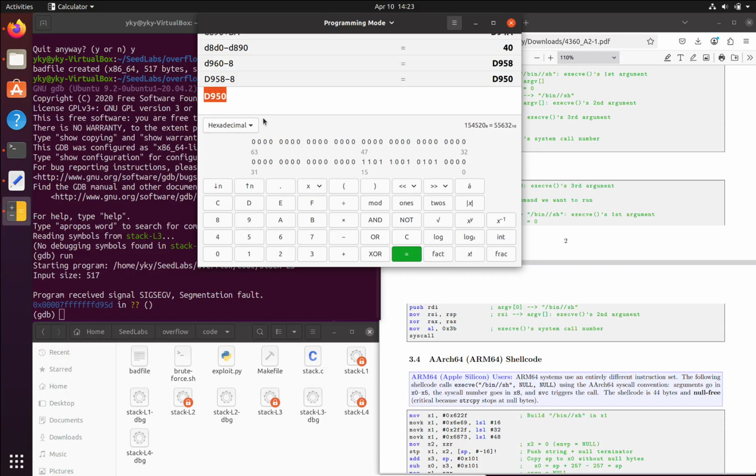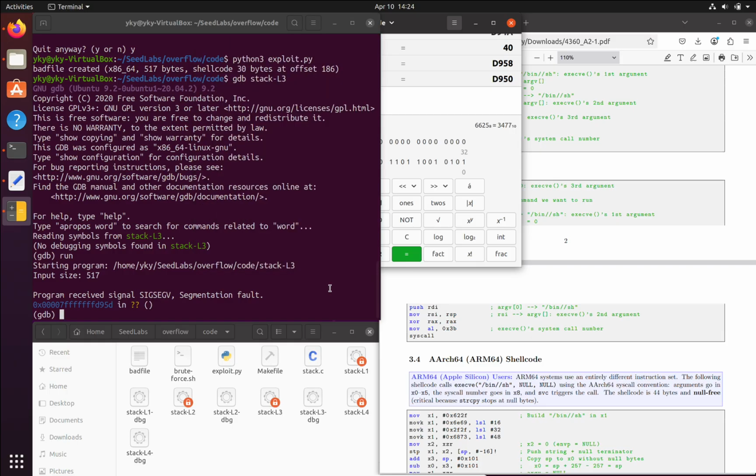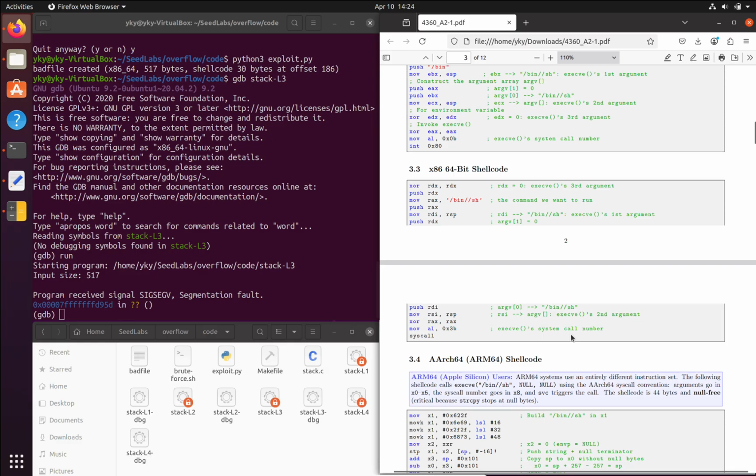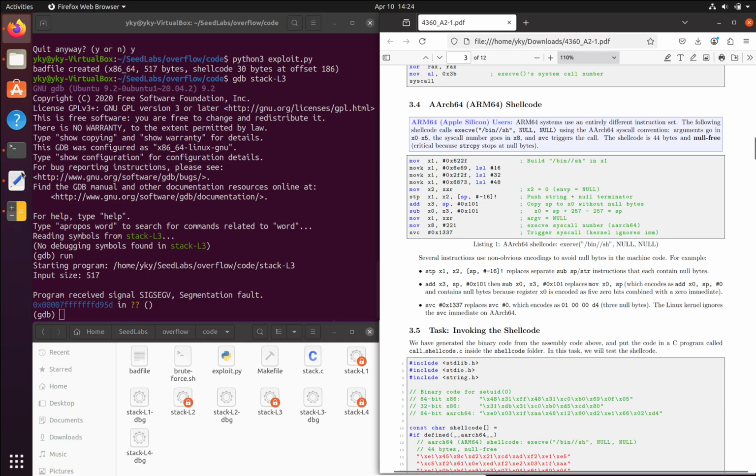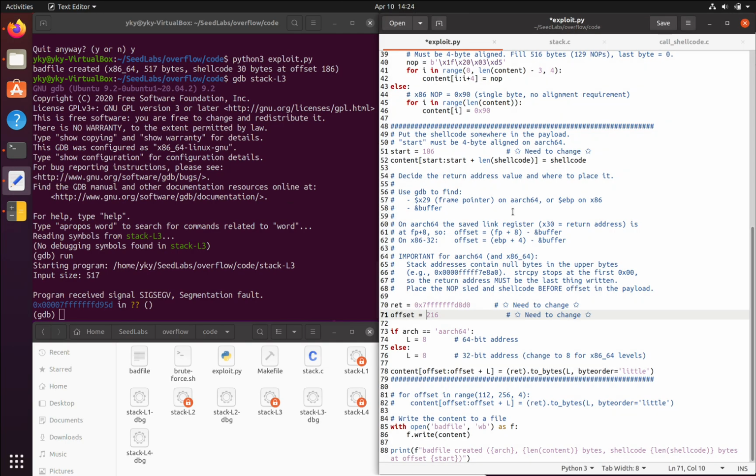Which means that the memory address of the shellcode's command, located between D950 and D958, has been corrupted by the shellcode itself. So this is called the shellcode destroying itself. This is a very interesting and unique problem that only happens on the 64-bit machine, and it will give us insight into how we can change the construction of our bat file.